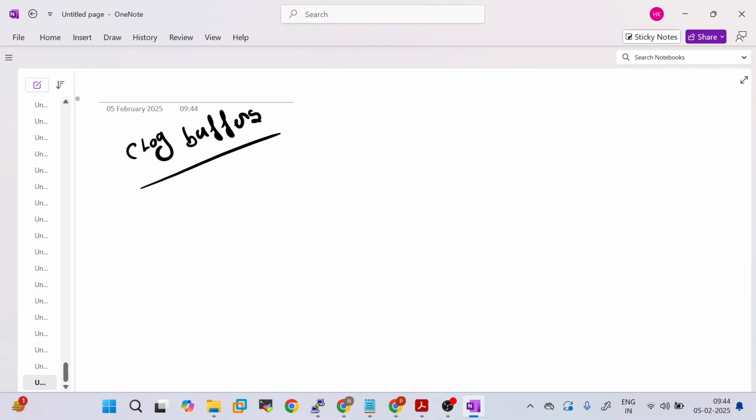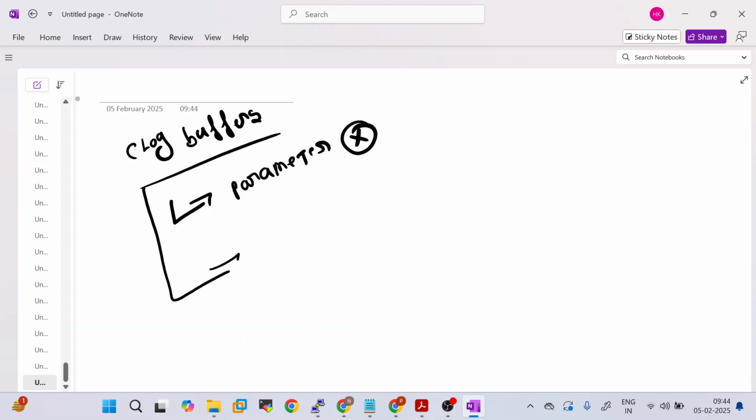So what is clog buffers? For shared buffers, we have a parameter called shared_buffers. Likewise, we don't have any specific parameter to maintain this memory area, and clog buffer is a memory area which is going to store the state of the transaction.